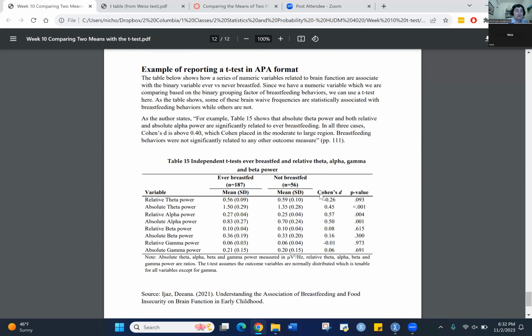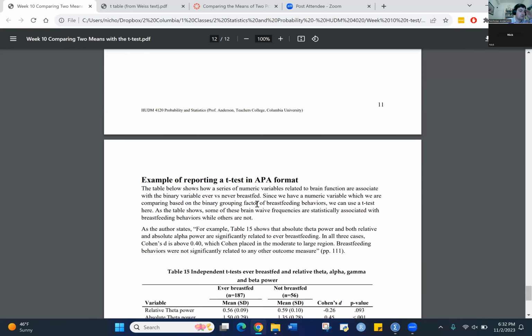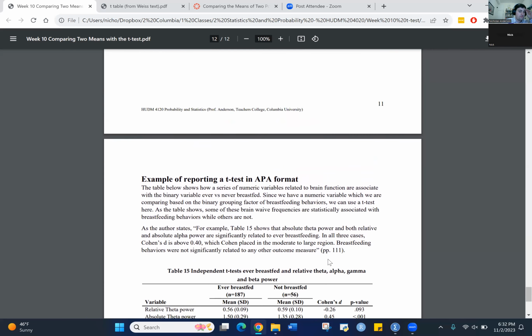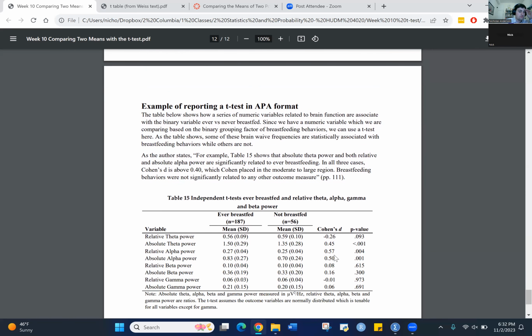Cohen's d will be on the same scale for every single study you ever look at, no matter what the variables are. You see here the strange scale of 0 to 1 for relative theta power, and it looks like it goes from 1 to 2 for absolute theta power. These are all on the same scale. Cohen tells us that 0.2 is small, 0.5 is moderate, and 0.8 is large. So if 0.5 is moderate, you have a few Cohen's d here that are kind of large in size. And notice that we also have the p-value. Again, we're complementing hypothesis testing with reporting of the effect sizes.